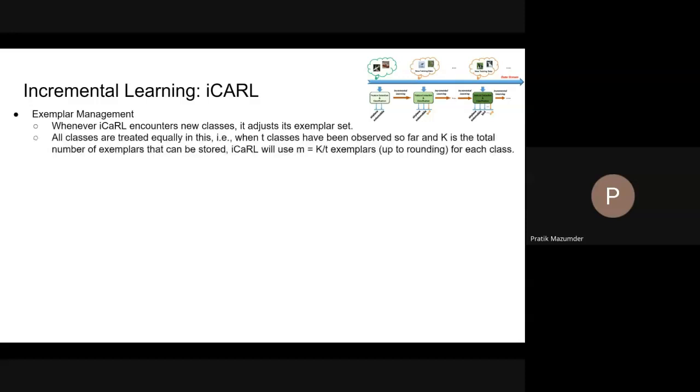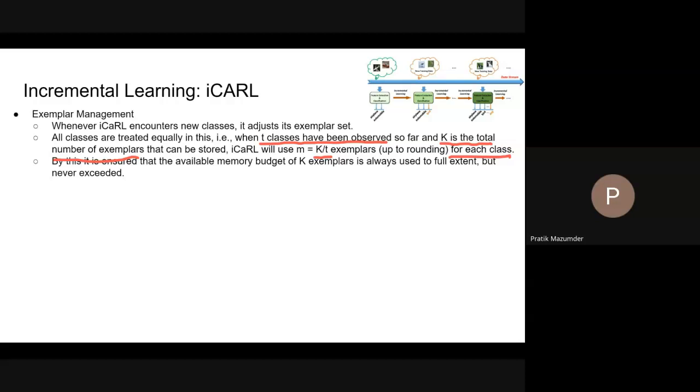Since all classes are treated equally, whenever, say, T classes have been observed up to this point, and K is the overall restriction on the number of exemplars that you can store, you will equally divide that space for all the classes. So if you have T classes and you have a total of K examples that you can save, for every class you will only store K by T examples.